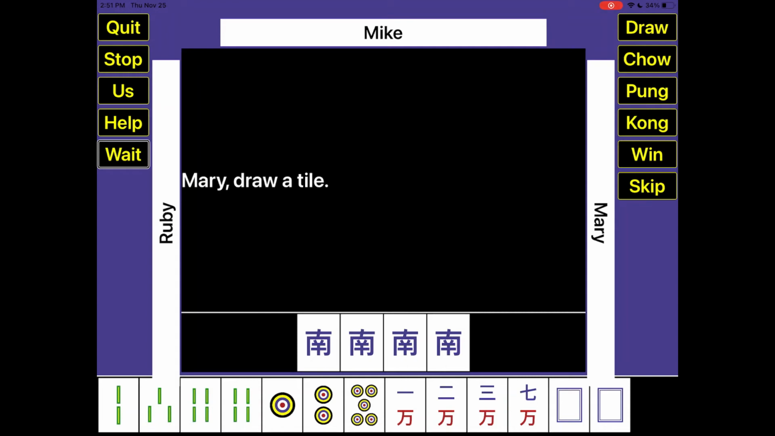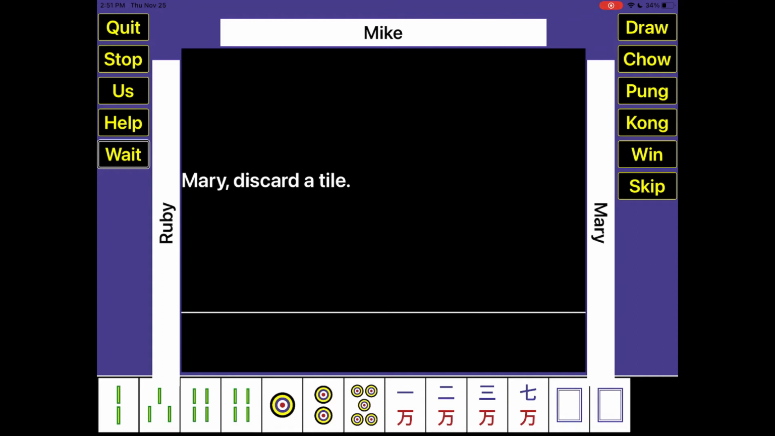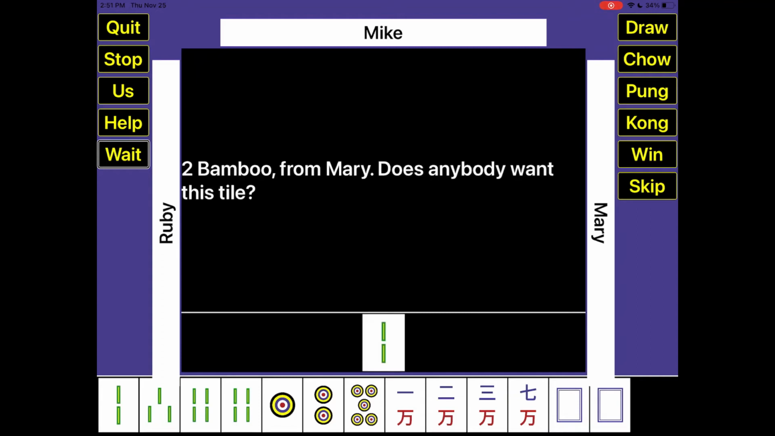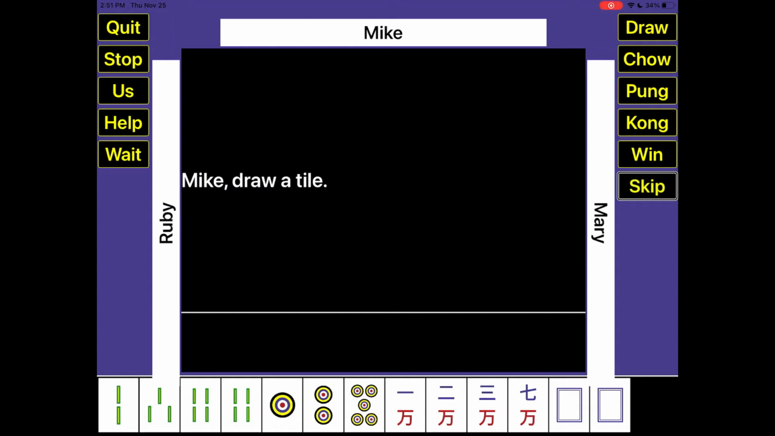Mary, draw a tile. Mary, discard a tile. 2 bamboo from Mary. Does anybody want this tile? Nope, I'll skip. Win. Skip. Mike, draw a tile.